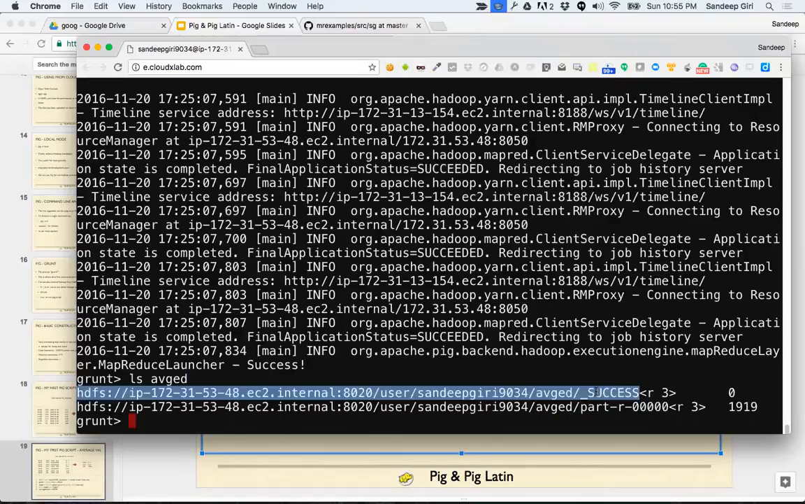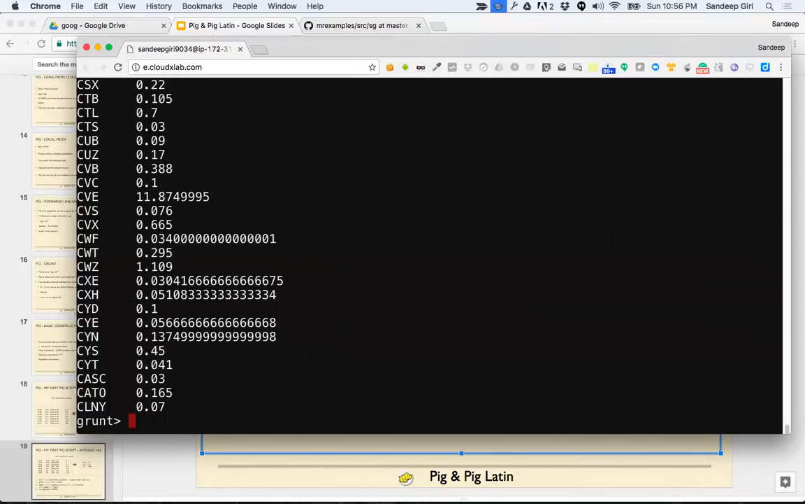Generally, whenever MapReduce runs, there is a file with zero bytes called underscore success, which signifies that the work has finished. Let's take a look at this file. So you can see that it has computed the average value of every symbol.